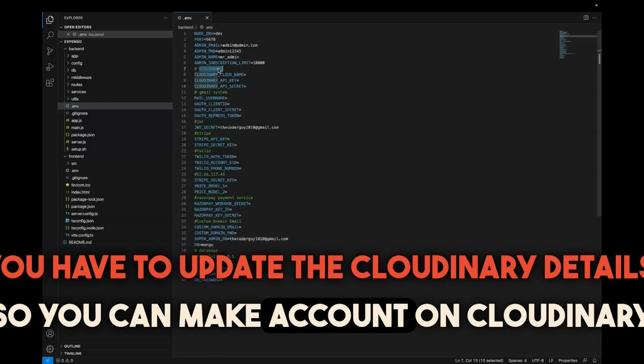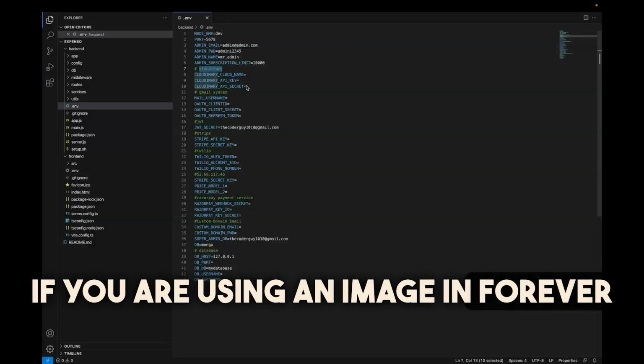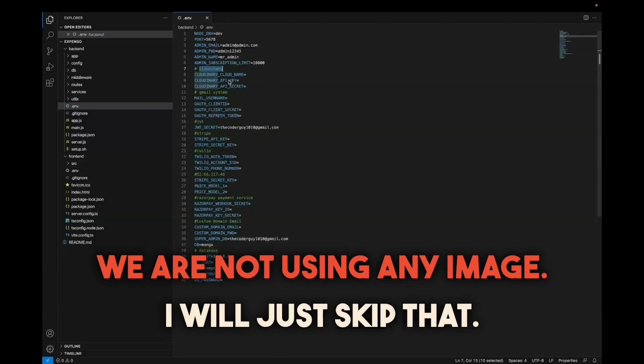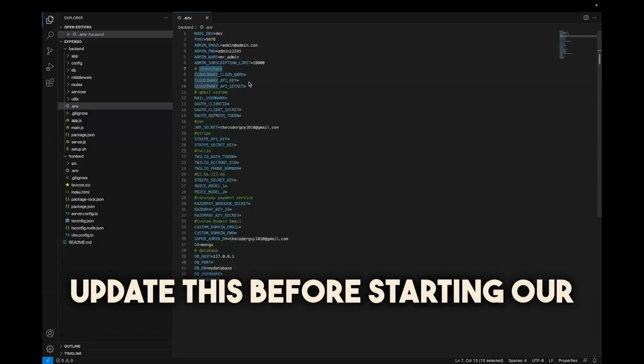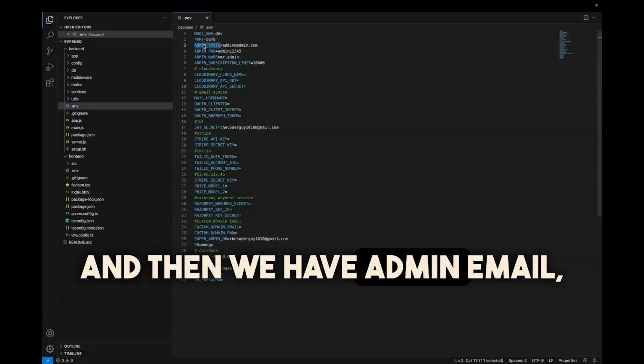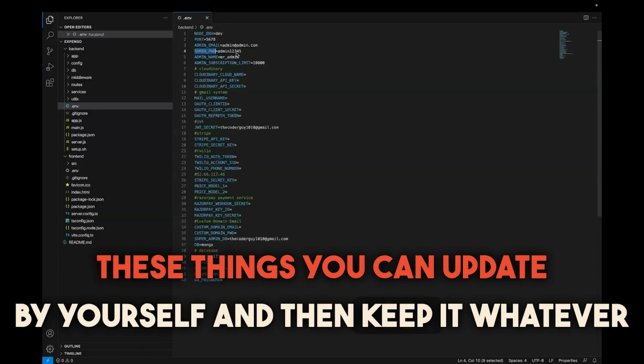You can make an account on Cloudinary to store the images, and then you can update it here if you are using an image. For our application, we are not using any image, so I will just skip that. I suggest you update this beforehand, before starting your application for the first time. And then we have admin email and admin password. You can update these yourself and keep whatever you want.